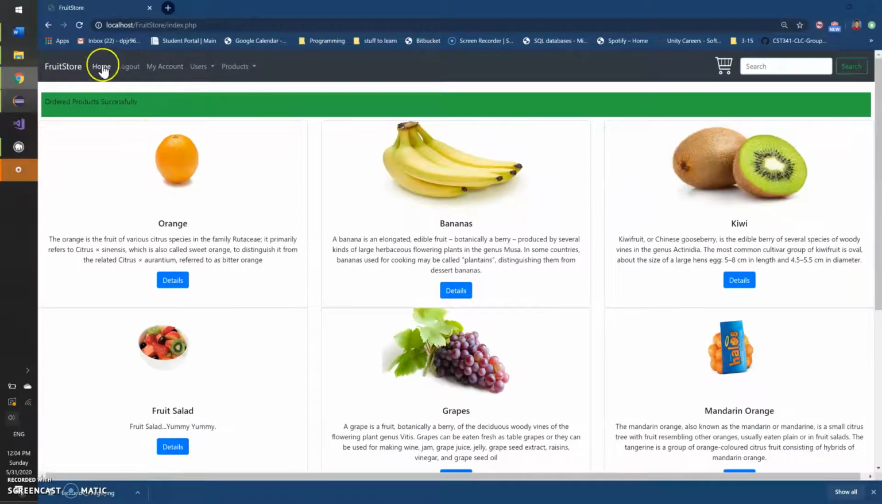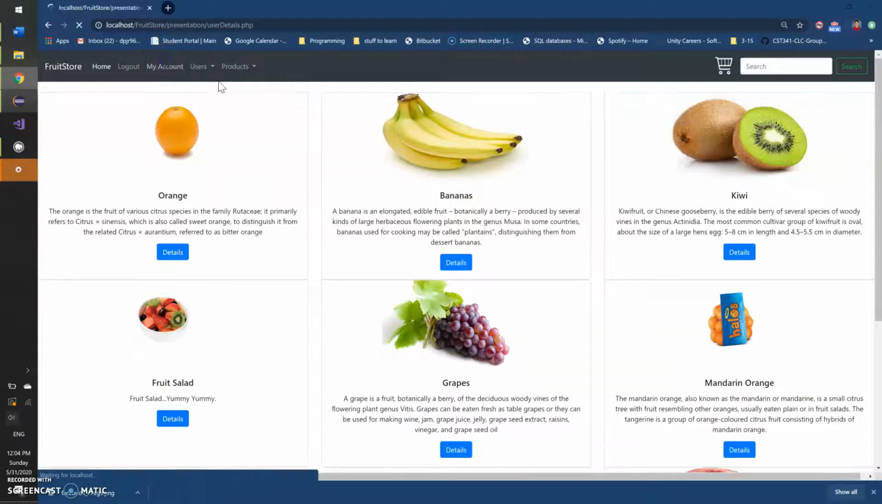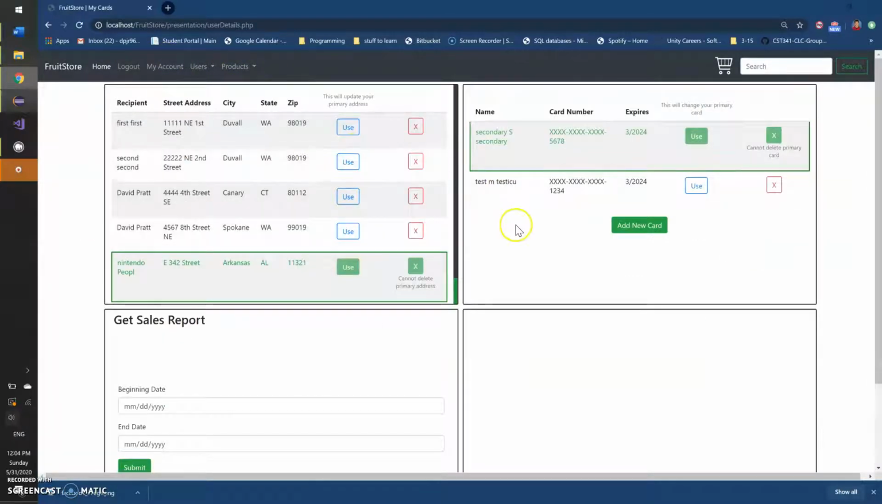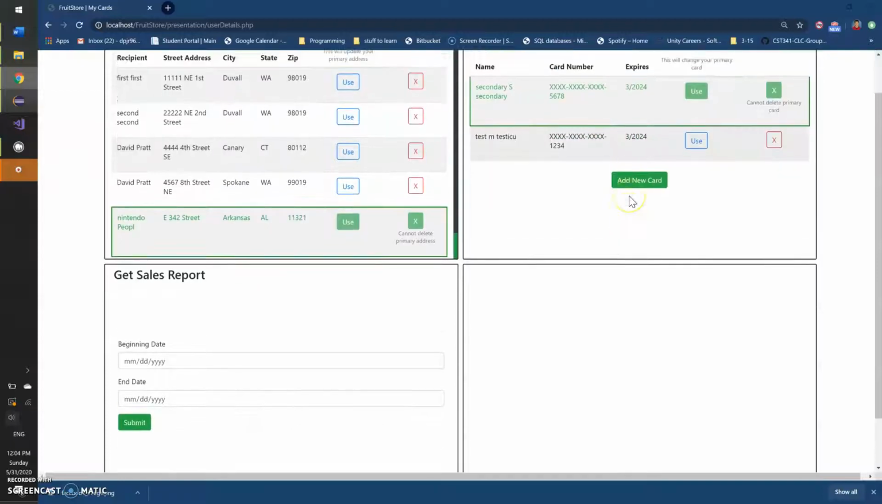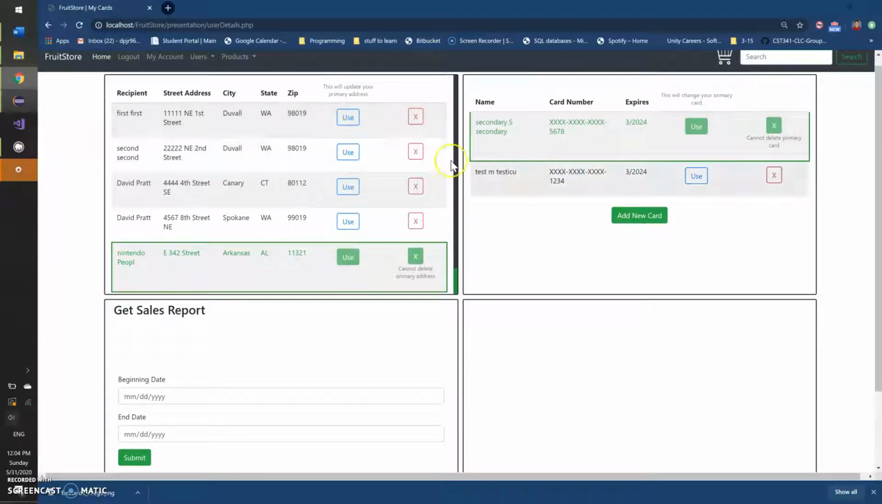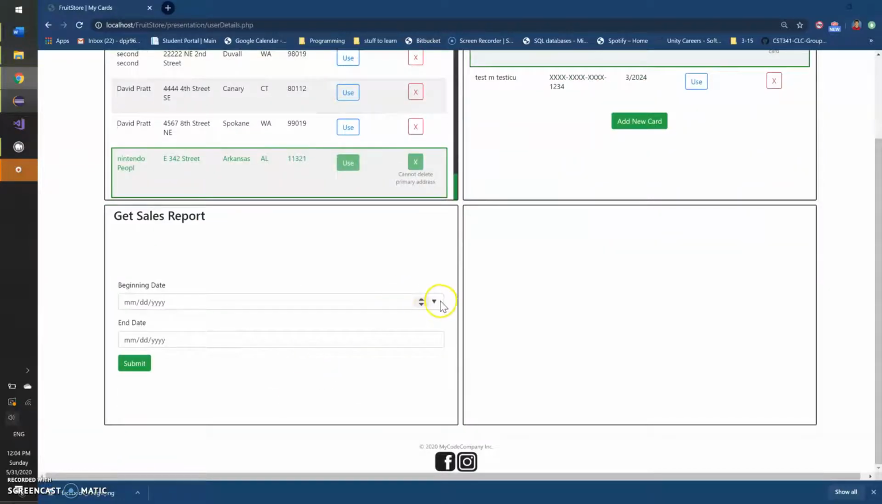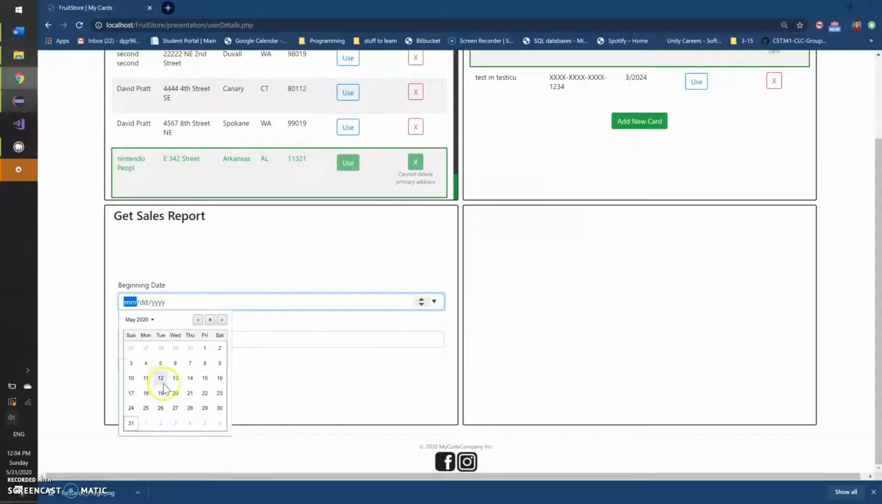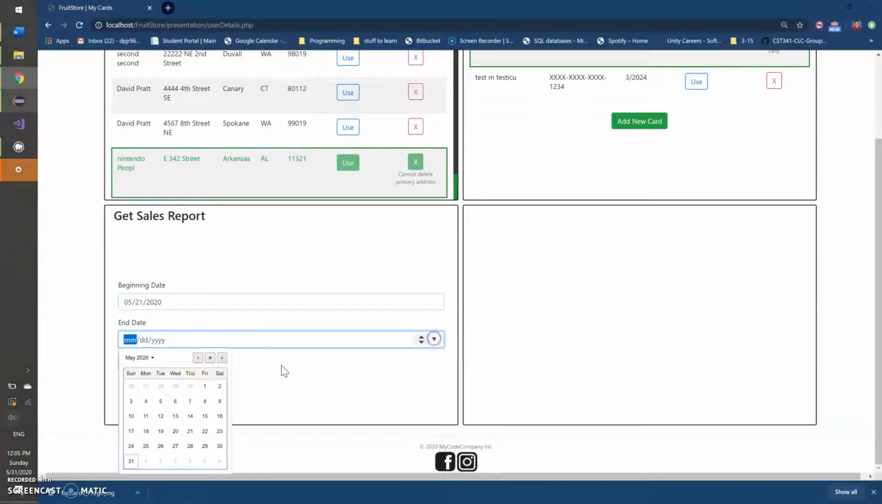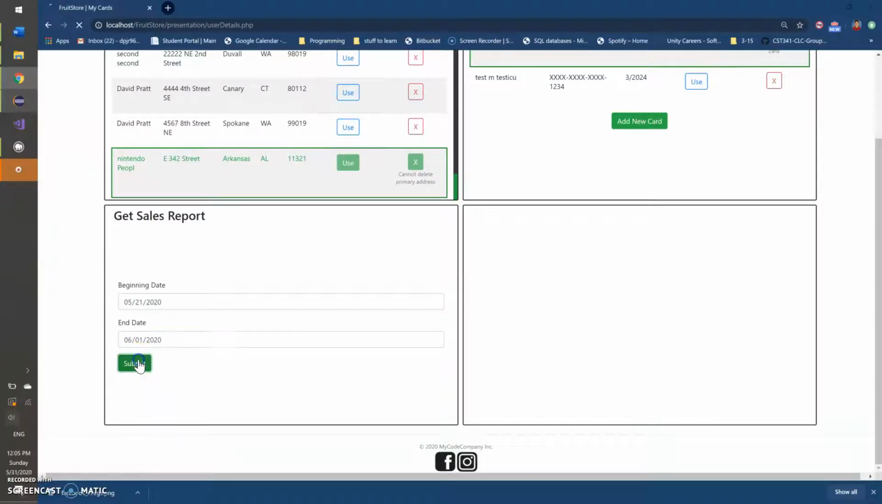Products were ordered successfully. So then let me go to my account page, which I changed so that it displays all the credit cards and all of the addresses. I'm sorry, this is addresses, this is credit cards over here. But then we're going to go down to the Get Sales Report section, and we're going to go from the 21st all the way to tomorrow, just so that we make sure we get everything in there. That should be everything that's in my database right now.